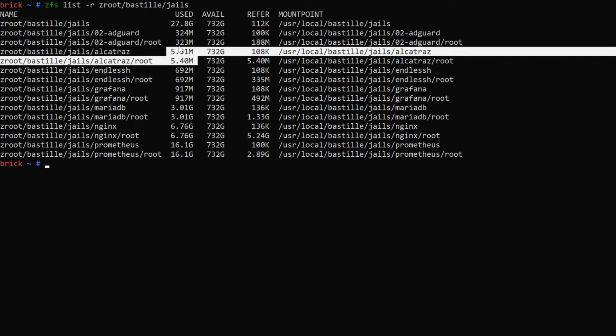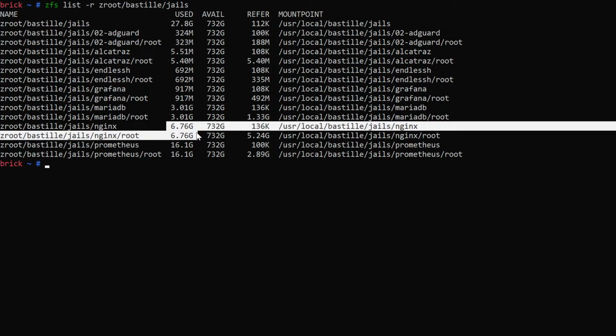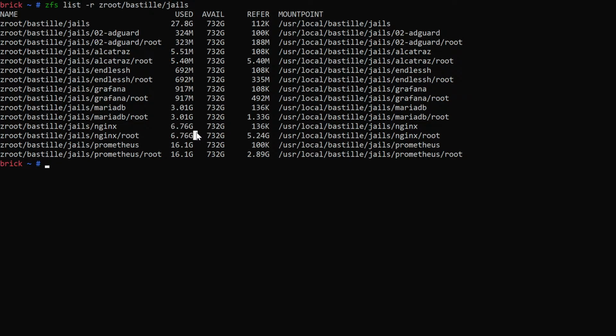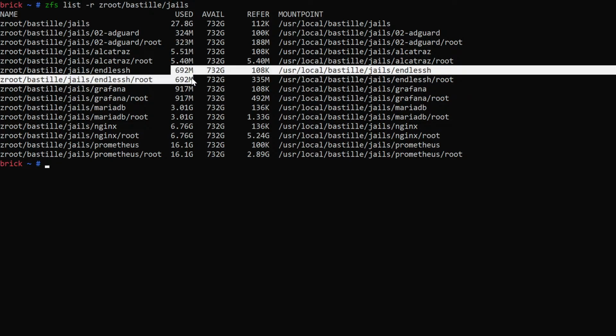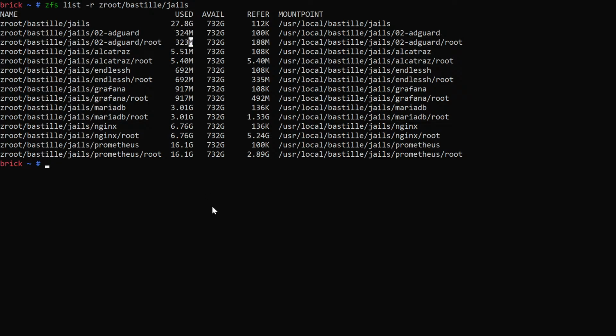But even my AdGuard DNS server that runs in this container is only 300 megs. So most of these containers are not very big. Some of these, this web server I've had for honestly years, and it hosts like 50 domains. So 6.7 gigs is like, well, yeah, I guess that makes sense. But a lot of these other ones are fairly small, and you can export that and share it to another machine fairly easily.